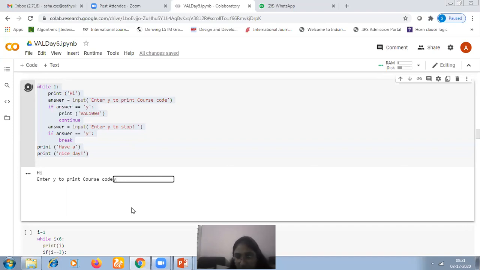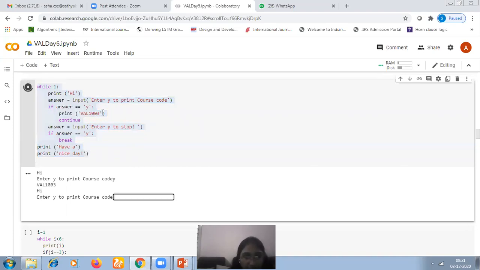I'm giving a y over here, then pressing enter. If I give y, it prints val 1003. Next, you have used the continue statement. Continue means it will continue with the loop you are under now, which is the while loop. So again it will come inside. That's why it again printed hi. You just see, after printing subject code val 1003, it is printing hi.